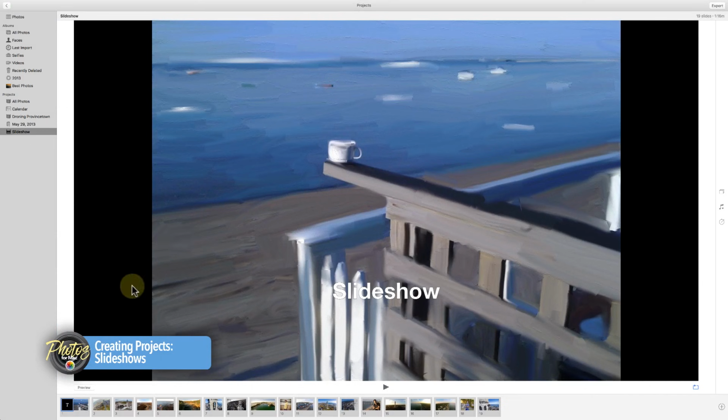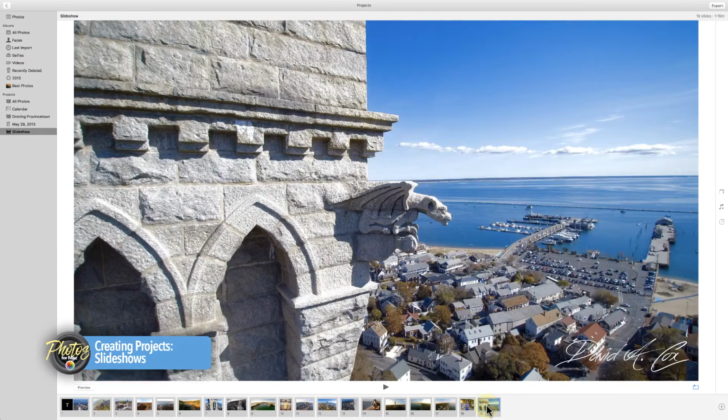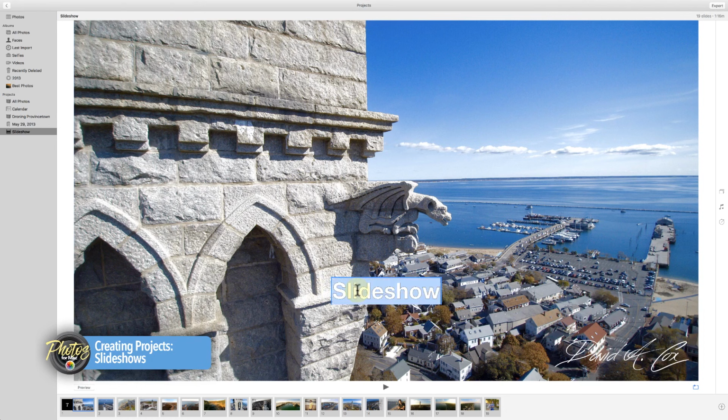Okay. Here at the bottom, we have the preview images. You can mix them up. If I want this photo to be first, I can just simply drag it and drop it to the number 1 position, and voila, there it is. Now you'll notice that this particular slide has text on it. It says slideshow. Now I can click into that and I can call it whatever I want.